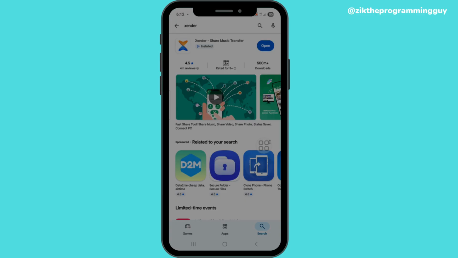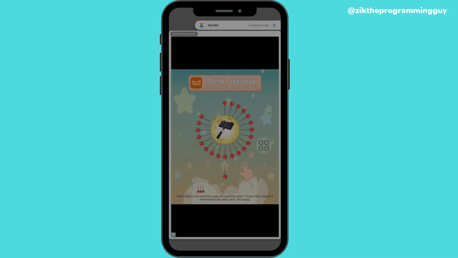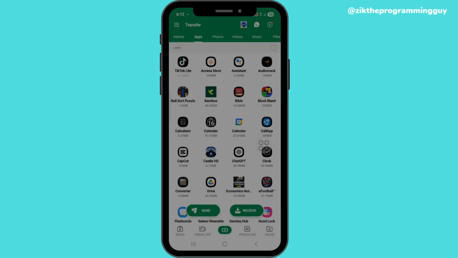All right, so after doing that, you click on open once it's been installed and you click on continue. You want the ad show. After that, this is how the Xender's app looks like. Very simple and easy to install and download, right?